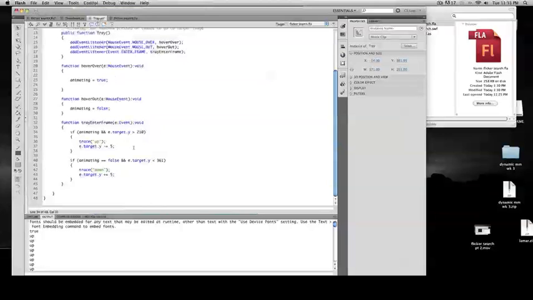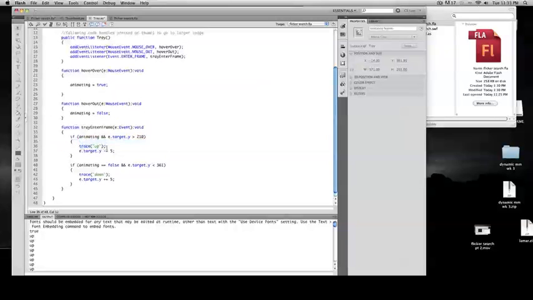Then we need to do something. So if that's all true, I'll take out this trace again so you can just see exactly what we need. If that's true, then we're going to take the e.target.y position minus equals 5. So this line of code will reduce its y position, essentially moving it up the stage by 5 pixels each time, 5 units each time this loop goes through.